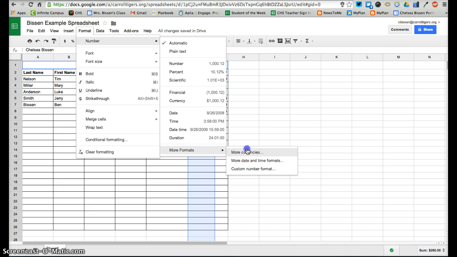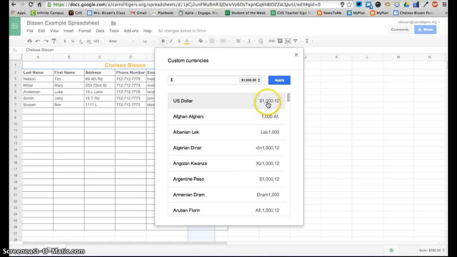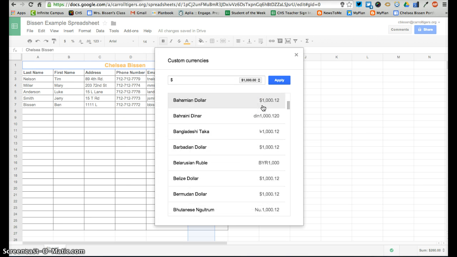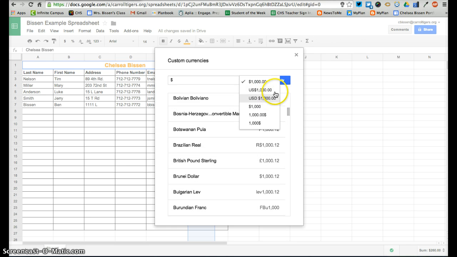So if I go here and say more currencies, okay, do I want it to be the US dollar? Okay, all these different types of money. Okay, I can say, do I want it to have no cents? Do I want the dollar to be at the end? Do I want it to say US dollar? Okay, I can decide what I want it to look like.